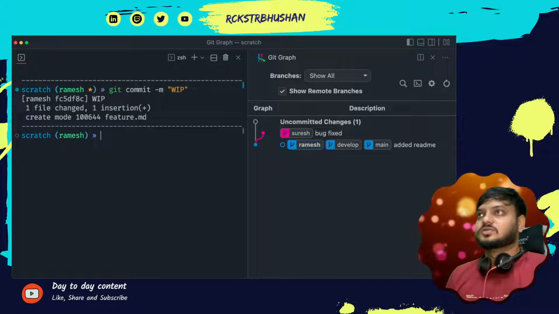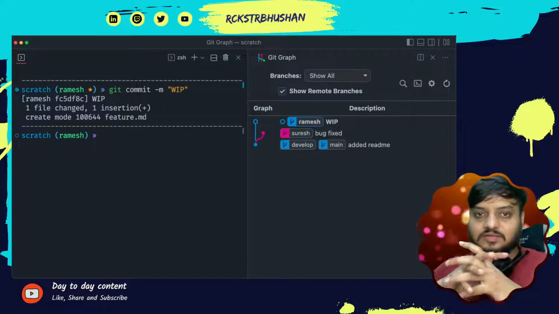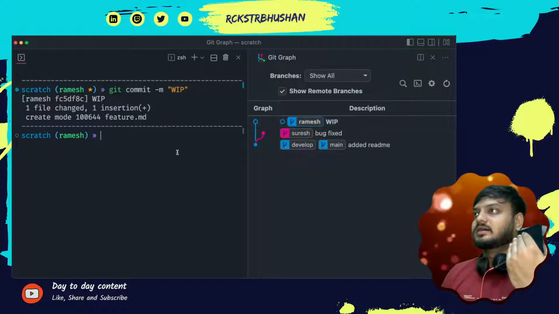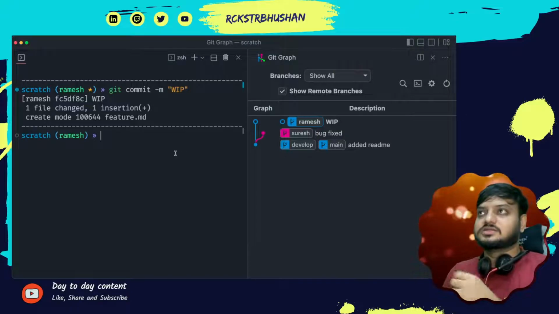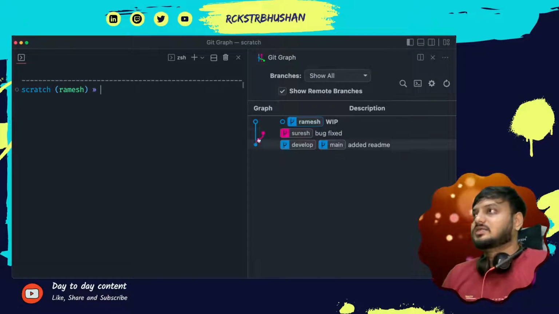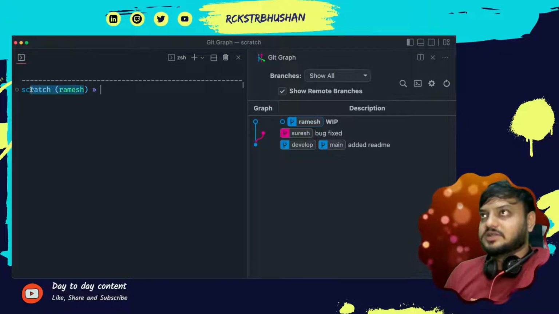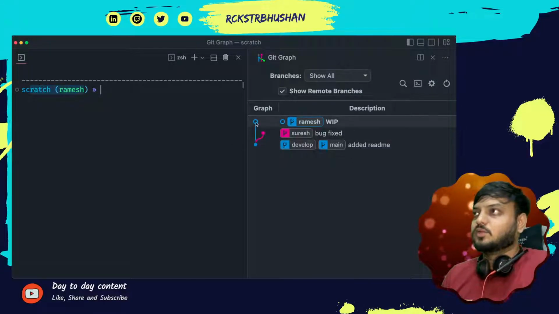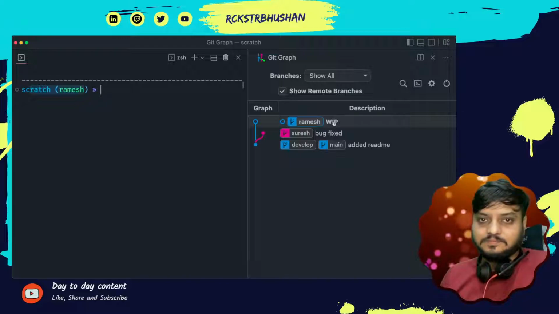right? So let's imagine on day one he was working on something, he completed a few things, and then he just committed those changes. So then you can clearly see here we are on the Ramesh branch. From the develop branch, we have one extra commit that is called WIP.